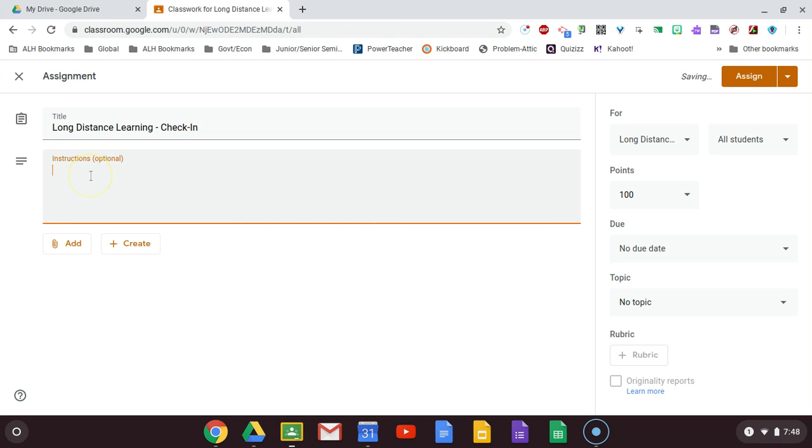You can provide specific instructions. Usually mine are very simple. Complete the chat Google document, or it might say something like upload a Google Doc with your response.